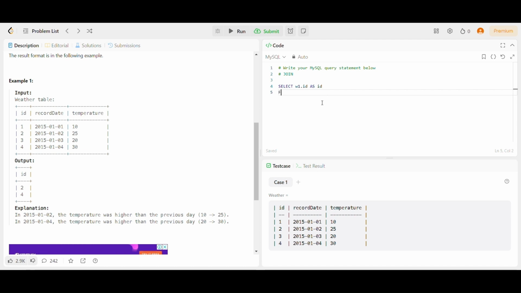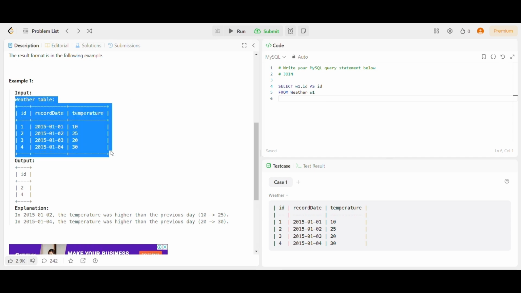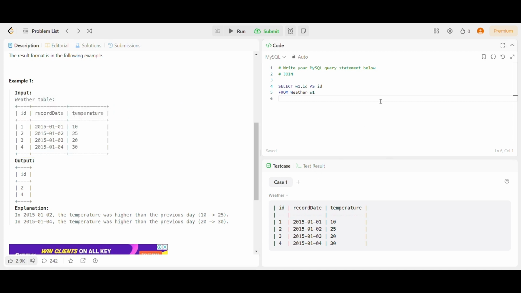Now we are going to select this from a particular table named weather, but we are going to use the instance weather one. Assume there is a weather table, this is W1. Assume there is another weather table whose instance name is W2. We are going to join both of them, so we join weather W1 with the weather W2 instance.